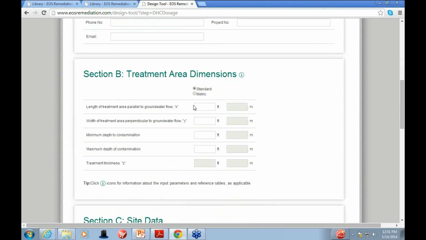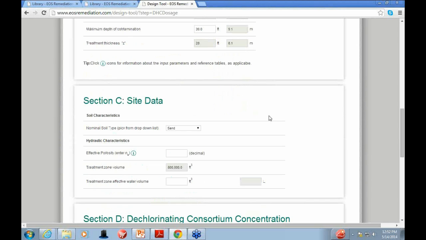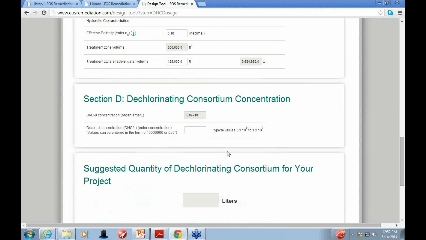And like the other one, I'm going to put my length of treatment, which is 200 feet, and my width is 300 feet. Again, minimum depth is 10 feet. 30 feet is my maximum depth, and it will calculate the treatment thickness. The same info pages are available here, and my nominal soil type was silty clay, and I'll put silty clay here. Effective porosity, I believe it was 0.16, and then it will calculate the treatment zone volume, treatment zone effective water volume, and the last section is the chlorinated consortium concentration.